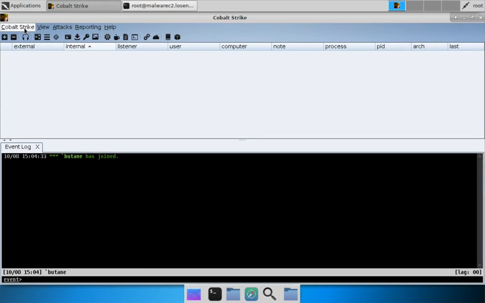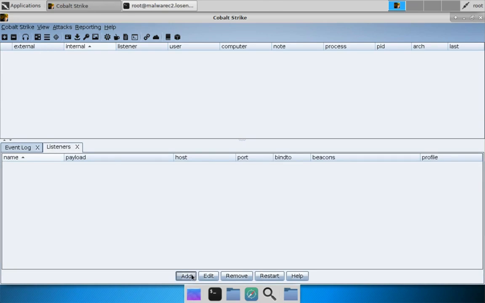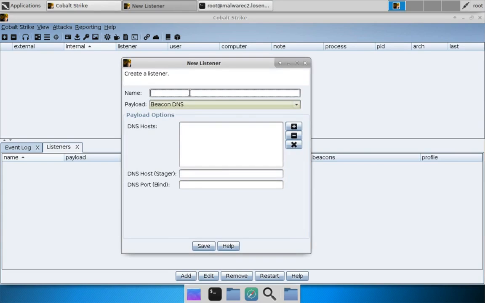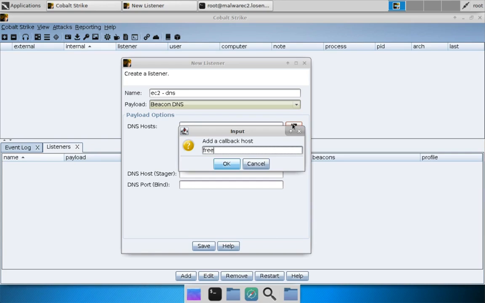Let's go ahead and create a DNS beacon listener. Go to Cobalt Strike Listeners, press Add, and choose Beacon DNS as the payload. We're going to call this EC2 DNS. Now for the DNS host, we need to put in one or more domains that our Cobalt Strike team server is the authoritative name server for. And again, that means we've created an NS record that delegates this domain or subdomain to our Cobalt Strike team server.